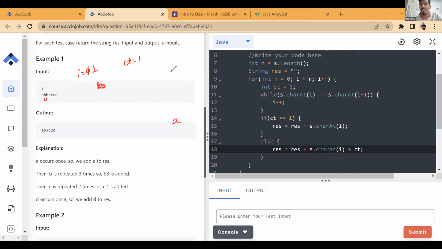So we are increasing I, so I changes to 2. Now again I is 2 and we are comparing 2 and 3. Is A of I equal to A of I plus 1? Yes. So we again increase I, it becomes 3. Now we again compare, is A of 3 and A of 4 equal? Now it is not equal. A of 3 is B and A of 4 is C. So we are at the last equal index and this is now not equal.